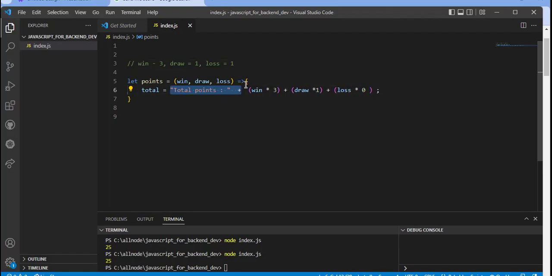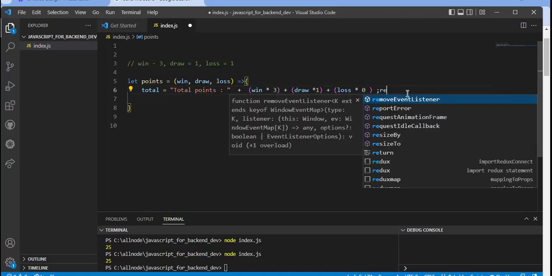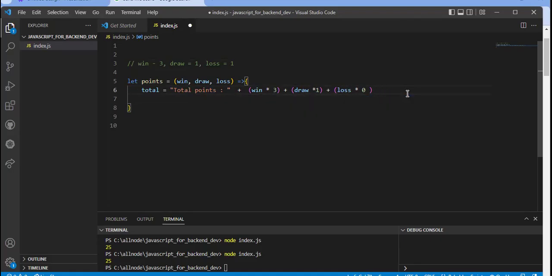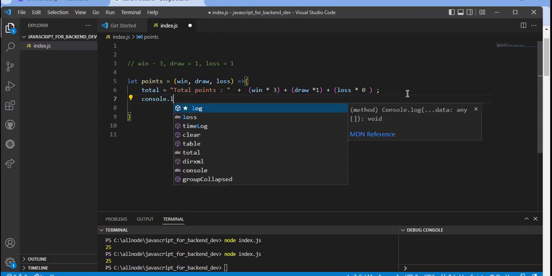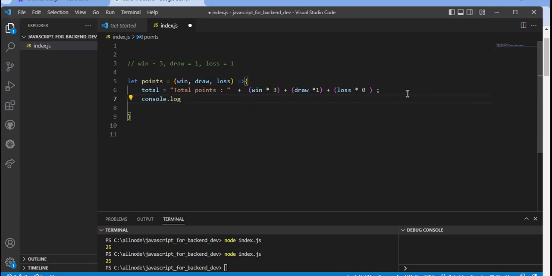This is the major thing that we actually want. So we just want to print this out. So of course, we're going to return this, or we're going to console.log this out. So console.log, and the value is total.